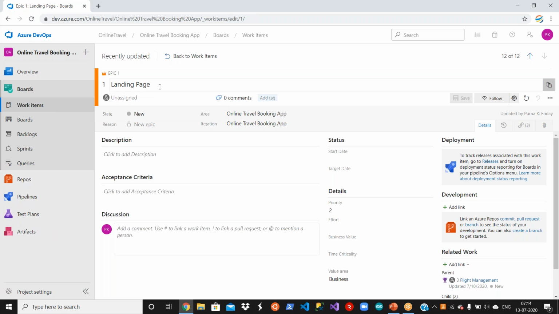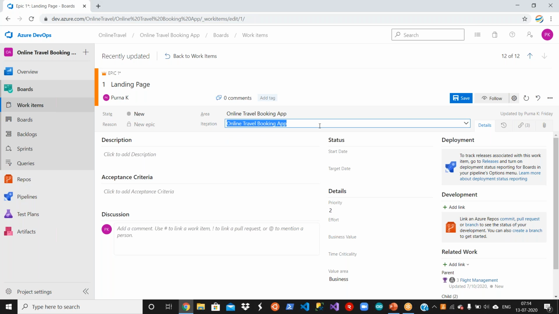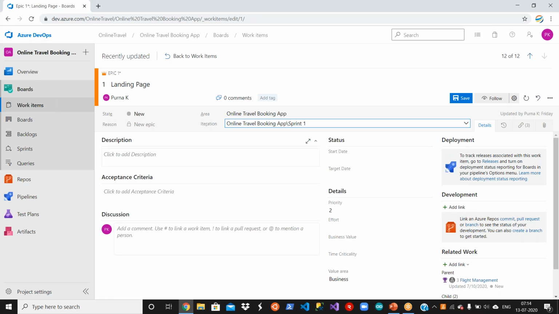Now what I do? So I open this epic. I will assign this landing page to Purna K. Okay. And then let it be new, and I want to keep this as part of, so area is the online travel booking app only. Okay, and you might see other areas as well because you are having your teams, right? So this is at application level. I'll just keep it like this. Okay, as I told you, this is for the reporting purpose, and the iteration I want this to be part of sprint 1. Okay, let it be like this.